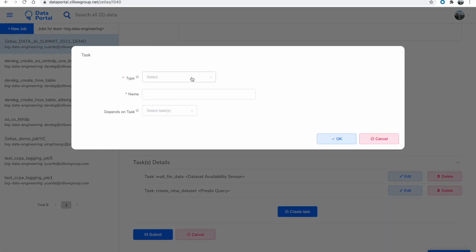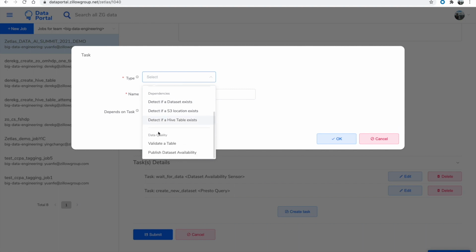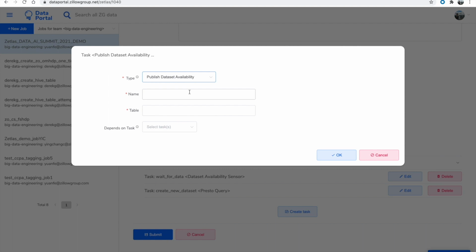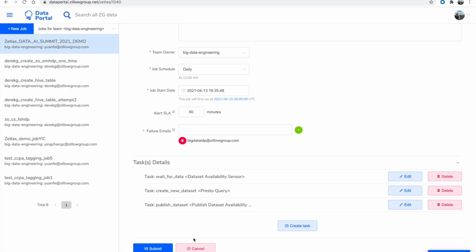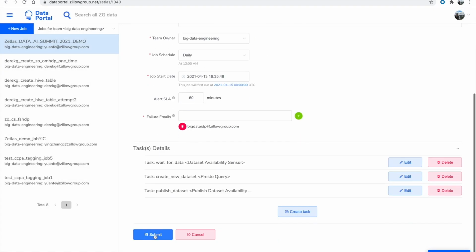And then we will create a third task from the data quality category. We will publish the dataset after the second task is done. Let's call it publish dataset. And we are publishing the availability for this particular table. And it will depend on the second task. I click OK. And this is all the information we need. Then we click submit.